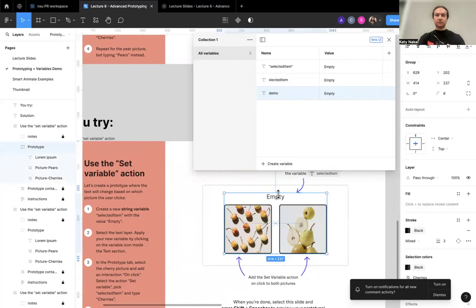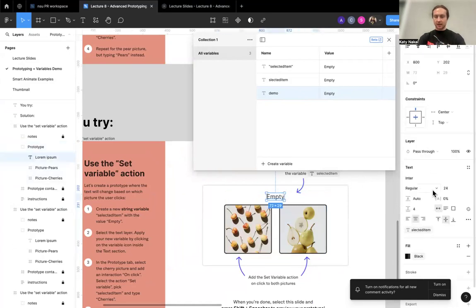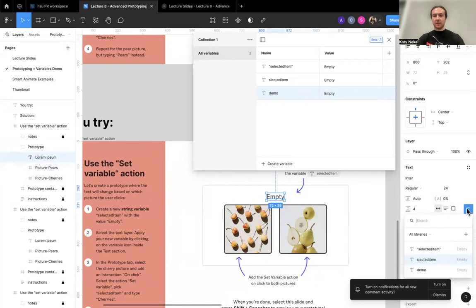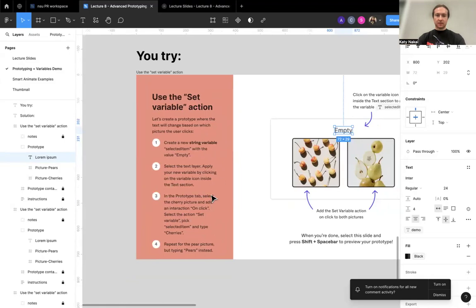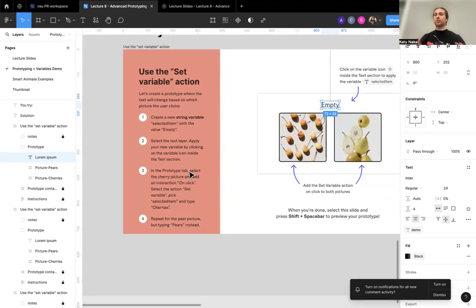So we can go here and select this text icon. Remember this variable button right here? I can apply a variable and I want it to be demo. So now you can see if I change this, our text on the page changes because it's referring to this variable we've defined. I'm gonna change it back to empty. And now let's start to add some prototyping interactions with these variables.